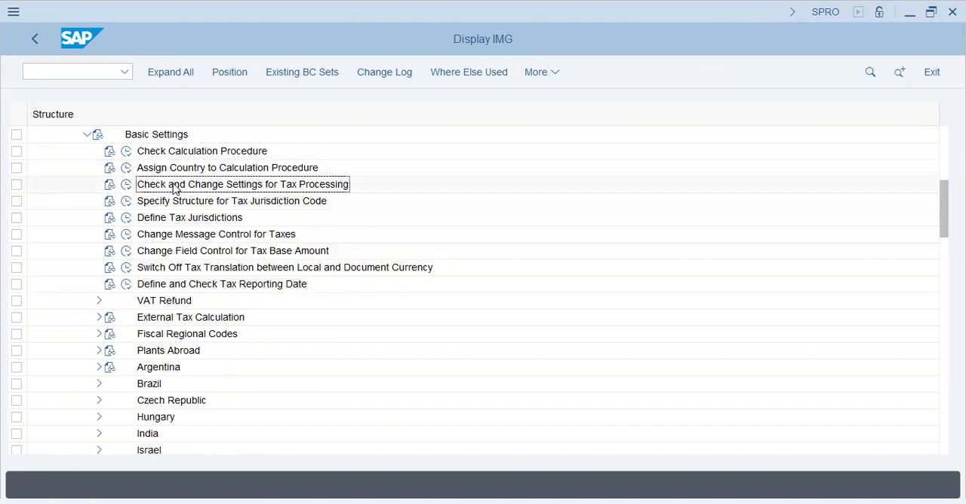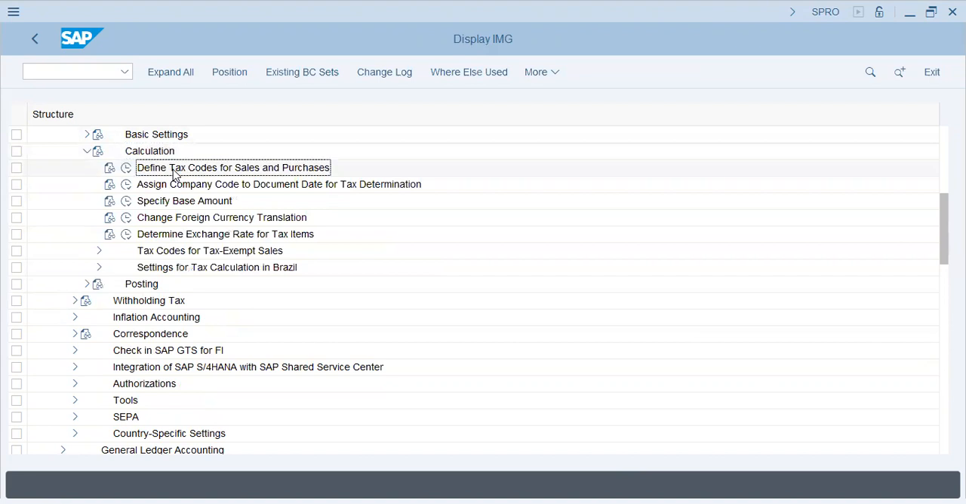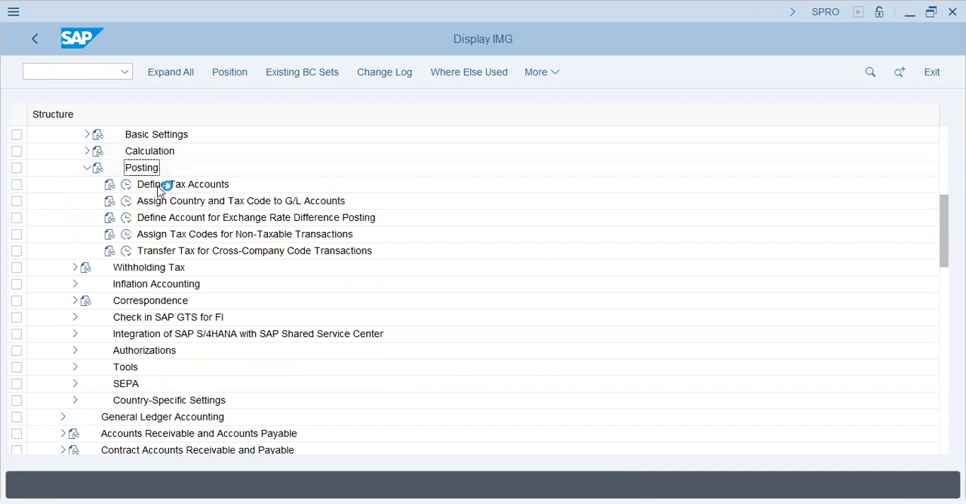Although we are just reserved with these nodes, calculation procedure and assignment, we will check all of these. Then in calculation, we create tax codes, and other than that, we specify a base amount. And after tax codes are created, tax accounts are assigned to the tax codes.